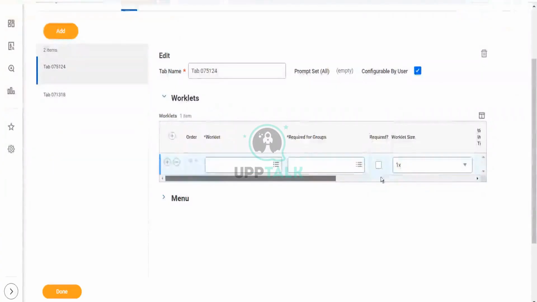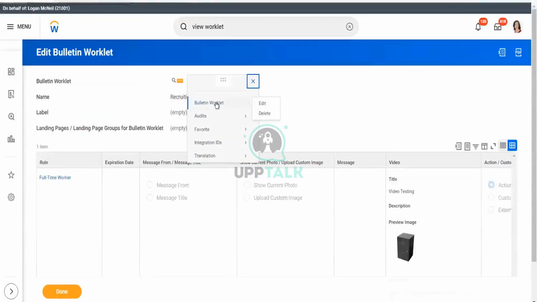There's some issue in the worklets. And I cannot look into the security of this as well. If you go now to view security of security item and then bulletin worklet, maybe that way we can.